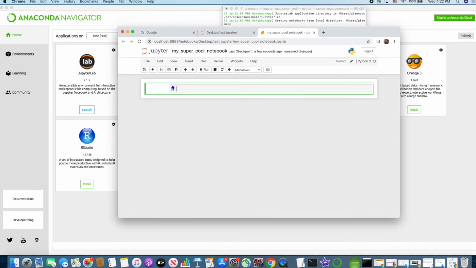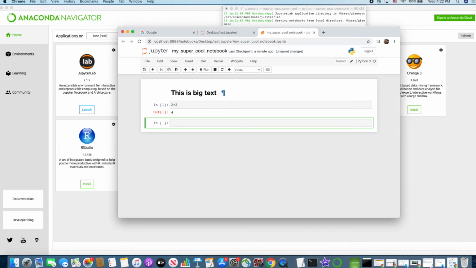So let's do this with big text. This is big text. And then if I hit Shift Return, it puts the big text on the screen like that. And then here, this is a code cell. If I say 2 + 2, and then hit Shift Enter, then we get an answer.